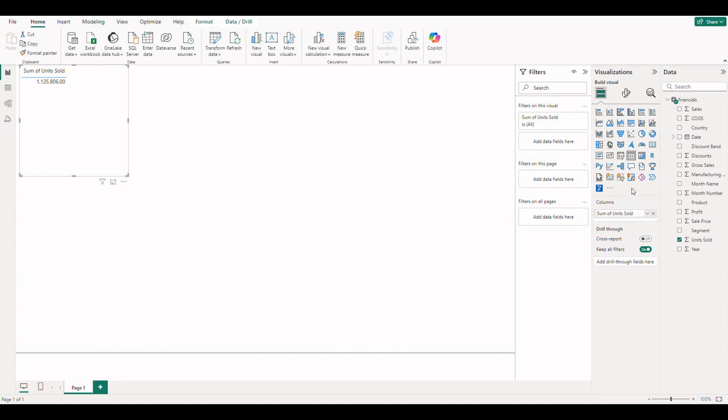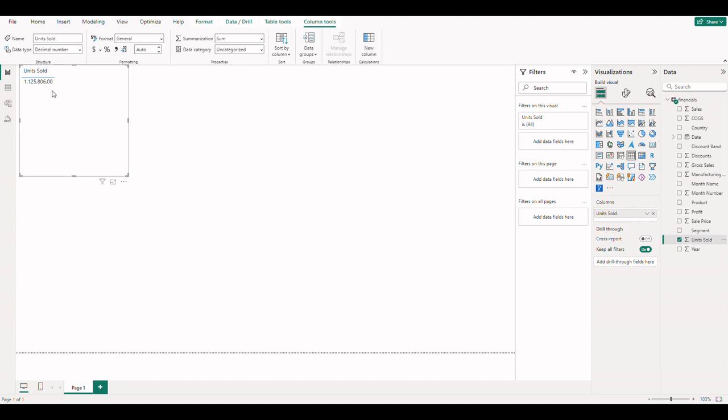Let's rename that just to make it a little bit nicer. Units sold. Let's take off the decimal places from that and we'll add in, let's have a whole number, because I find that much easier to read, 1.125 million. There we go, units sold. So there we've got our first visualization. Let's just drag this down here.